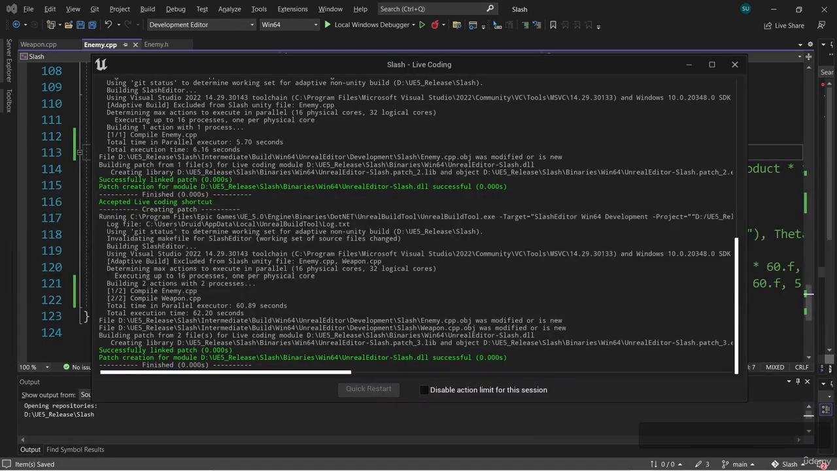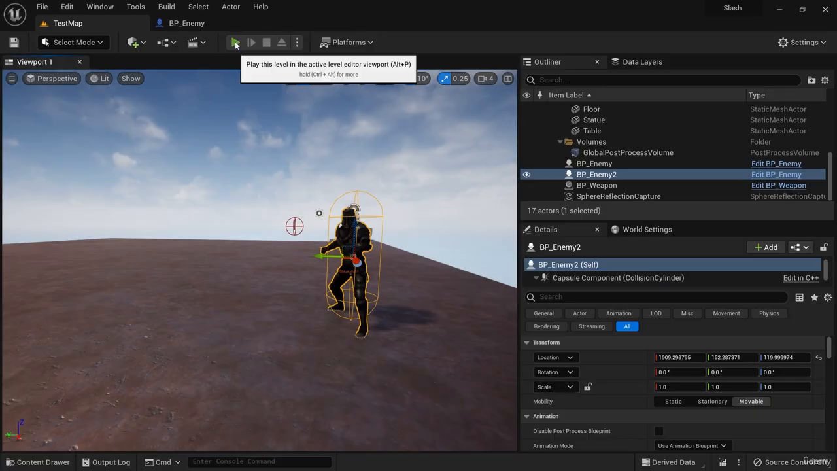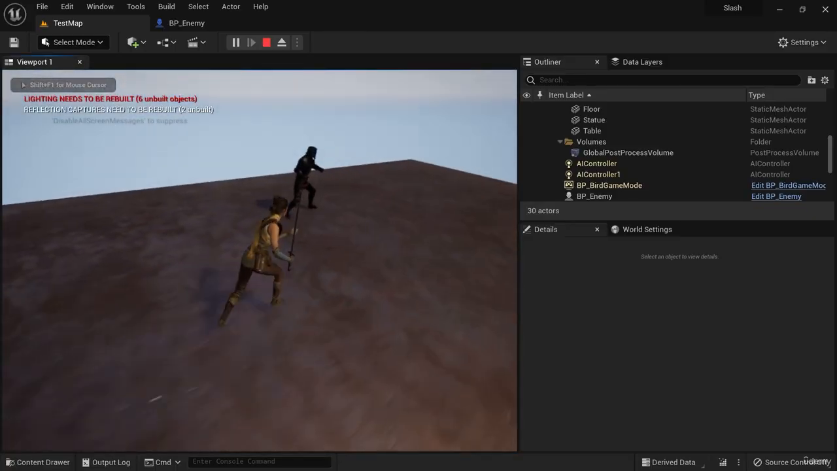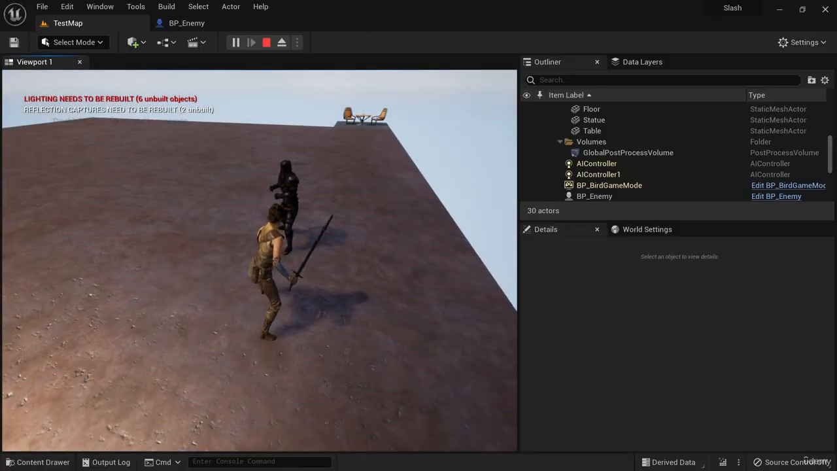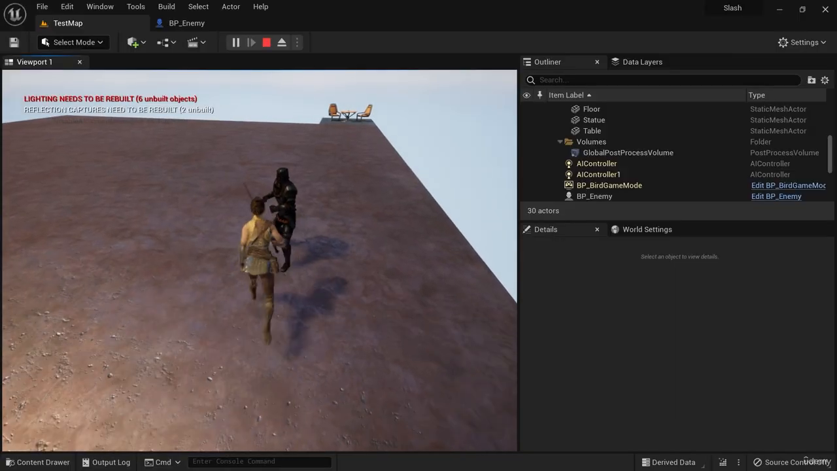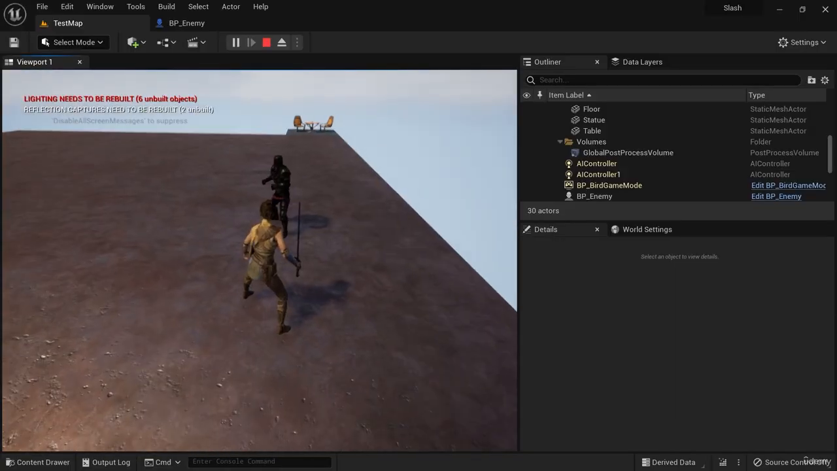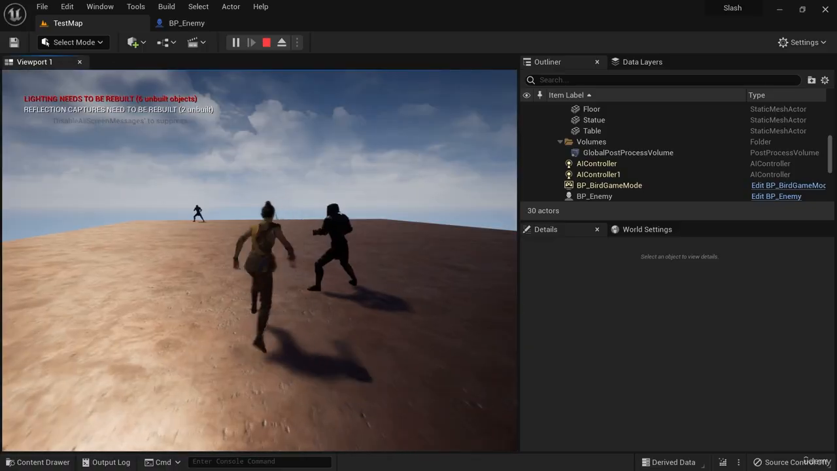And with live coding successfully completed, I can close that, head back into the editor, and press play, and grab a weapon to attack. So let's see how this looks. There's the blood, and we're not distracted by all those debug shapes. We're no longer drawing them, and this looks more like an actual game. Awesome. So this is really adding a lot to our combat.